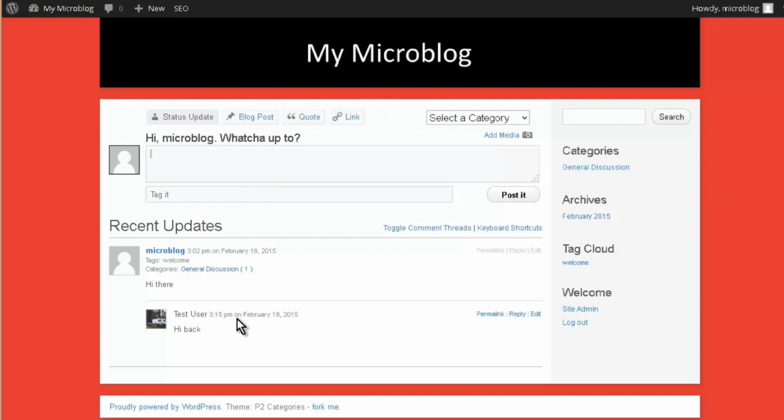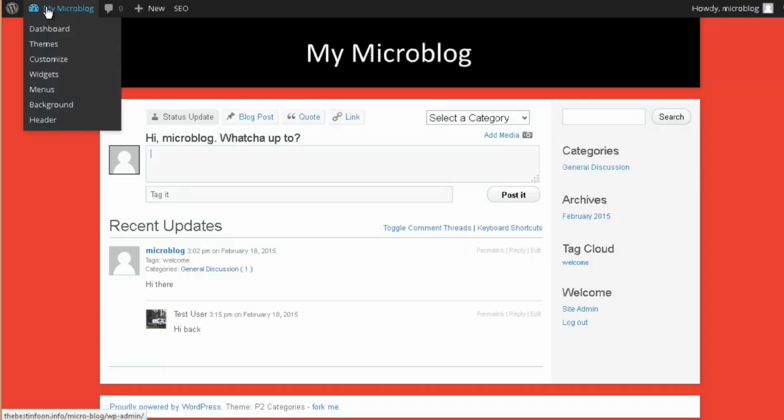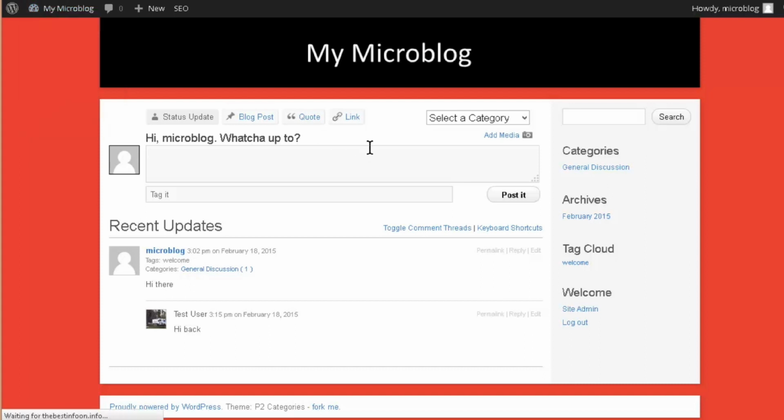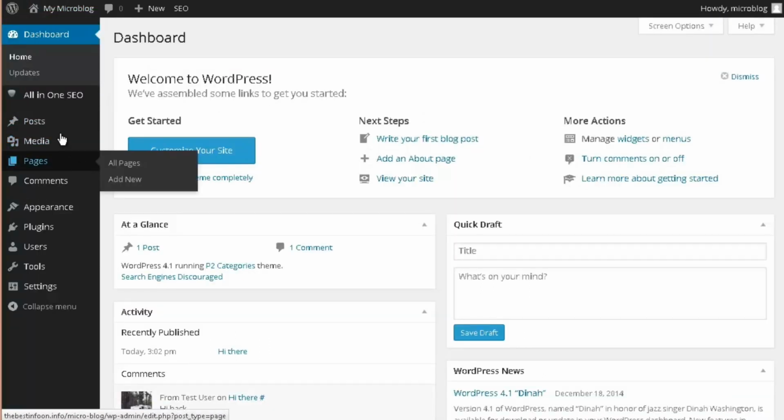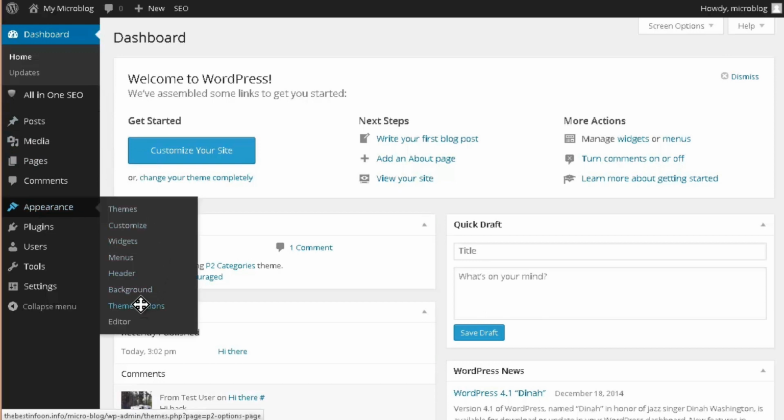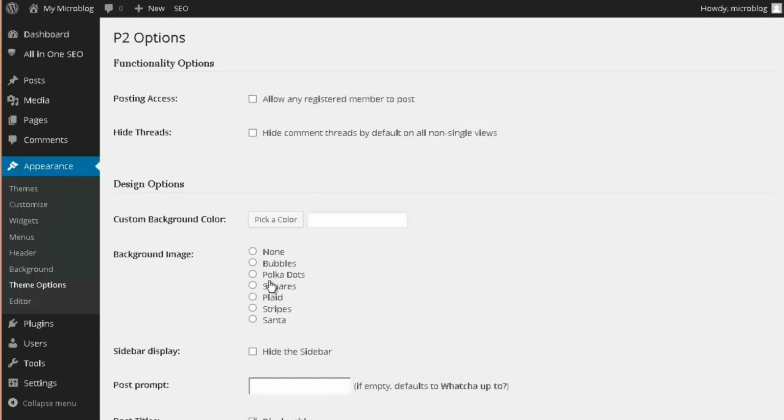You'll notice that when we were signed in as a subscriber or normal user, we couldn't post, and that's the default, but we can change that. So let's go over here to dashboard, and let's go down to appearance, and then we want to go to theme options. Okay, you see here at posting access, allow any registered member to post. So if we want them to be able to post, we can turn that on. Okay, so this one means that you can hide the comments, and there's a little link that you can click there to show them. So you can pick whichever way you want that.